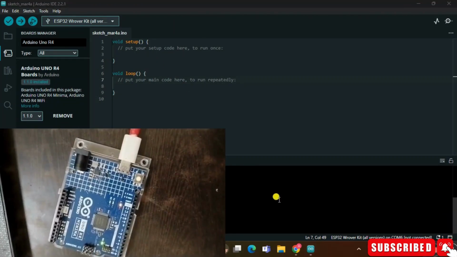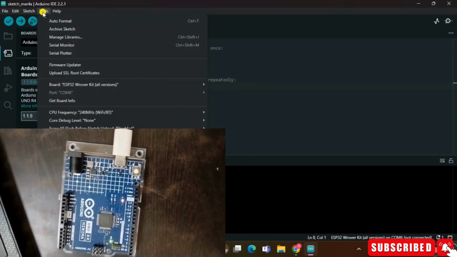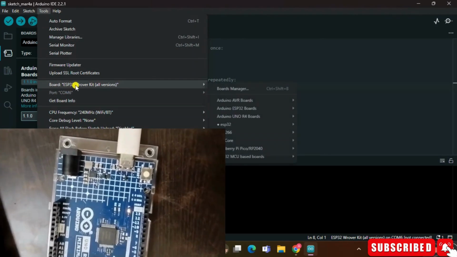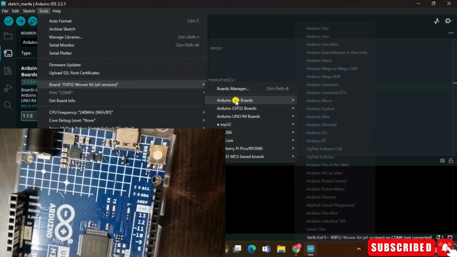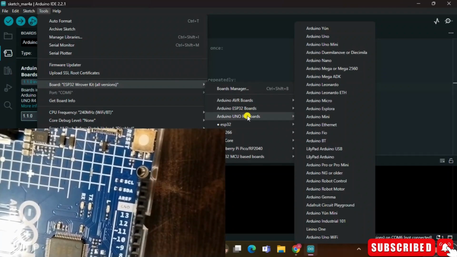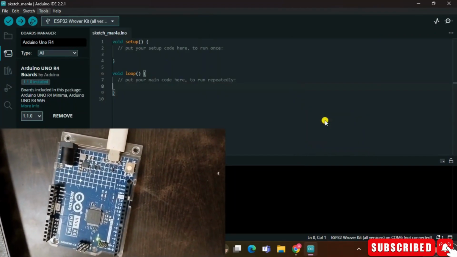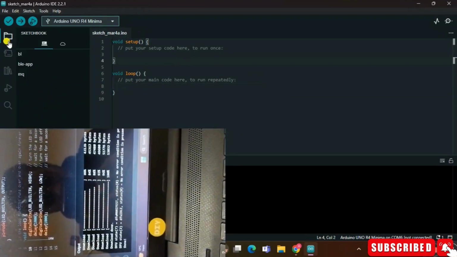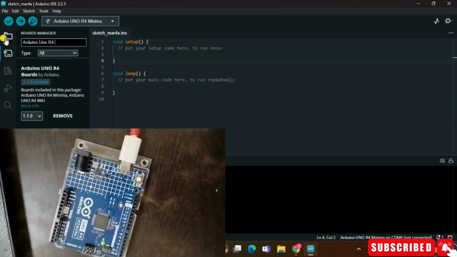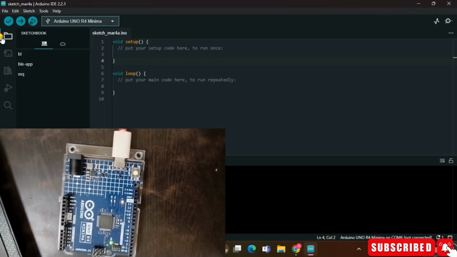Now that we have the Arduino IDE and the Arduino Uno R4 package installed, let's connect our Arduino Uno R4 to our computer using a USB cable. Make sure the board is powered on. Next, open the Arduino IDE. Go to the Tools menu and select Board from the drop-down menu. Choose Arduino Uno R4.